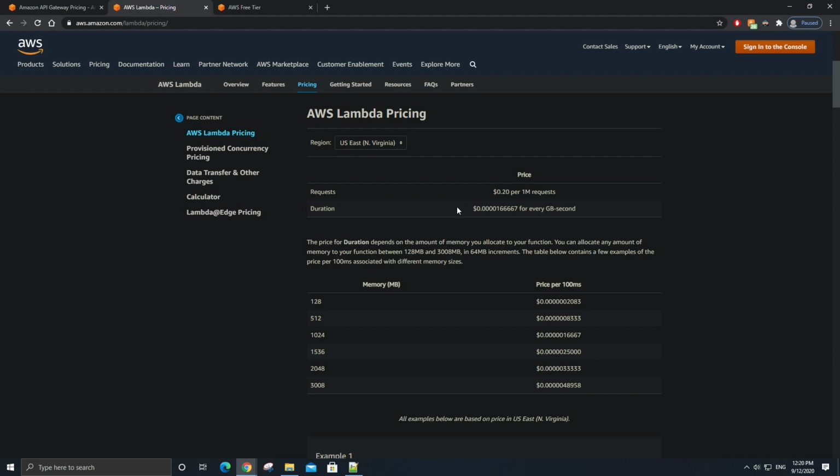As for duration, it does give you the price for every gigabyte second spent while executing Lambda code. And the reason why the metric is measured in gigabyte seconds is that every Lambda function is allocated a certain amount of memory or RAM. By default, the lowest amount of memory possible, 128 megabytes, is allocated to a newly created Lambda function. And in this tutorial, we did not change the amount of memory allocated to any of our Lambda functions. So by default, each Lambda function in this tutorial only has 128 megabytes of memory allocated to it.